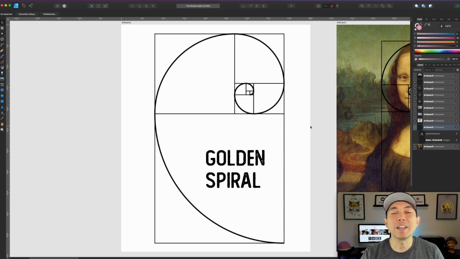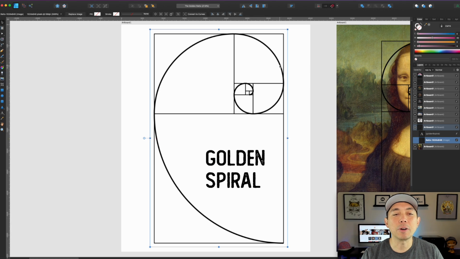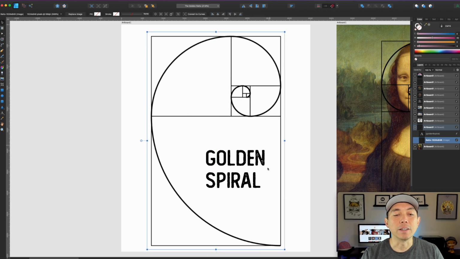So here we are in Affinity Designer. You can see I just took the golden spiral. I didn't build it. It's just a PNG, transparent PNG, so I can overlay it. And so this is called the golden spiral, and inspired by the golden ratio. You may have seen this. A lot of times they use it interchangeably. When people talk about the golden ratio, you see this thing right here.